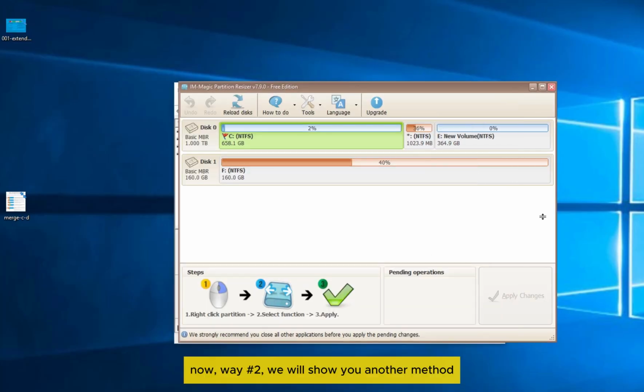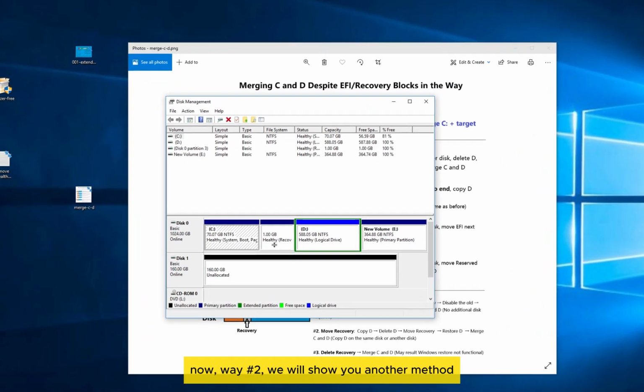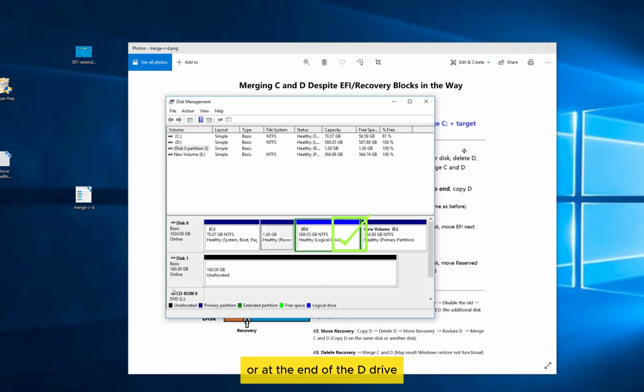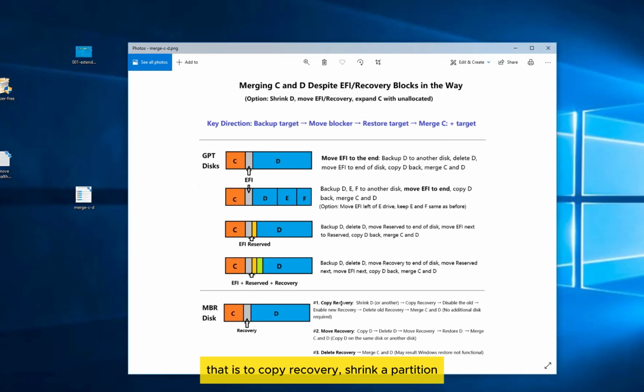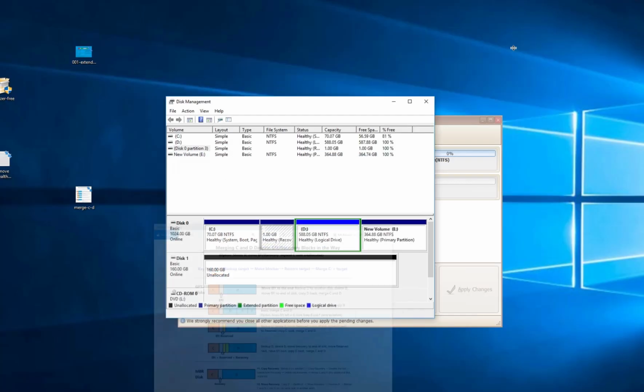Now, way number 2, we will show you another method. When the recovery blocks the C and D merging, create Unallocated by shrinking a volume. You can copy the recovery to the end of the disk, or at the end of the D drive. That is, to copy recovery, shrink a partition, copy, disable the old one and enable the new recovery and then merge. You don't have to prepare another disk with this method.